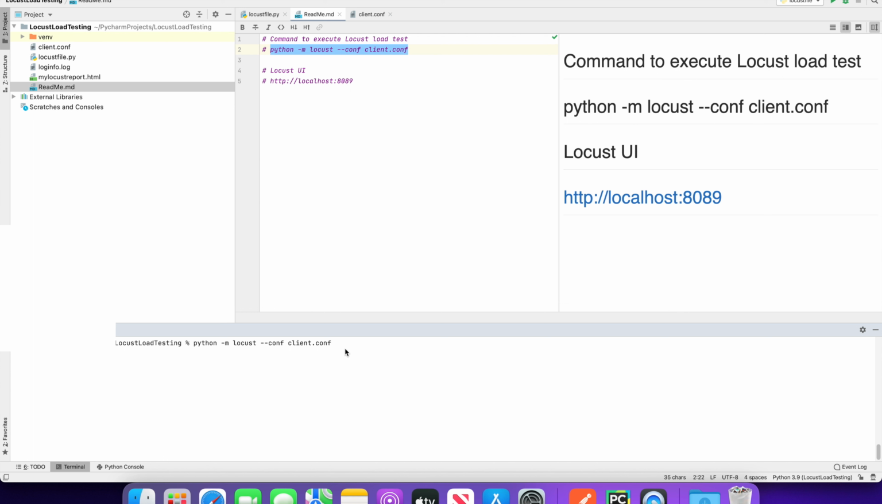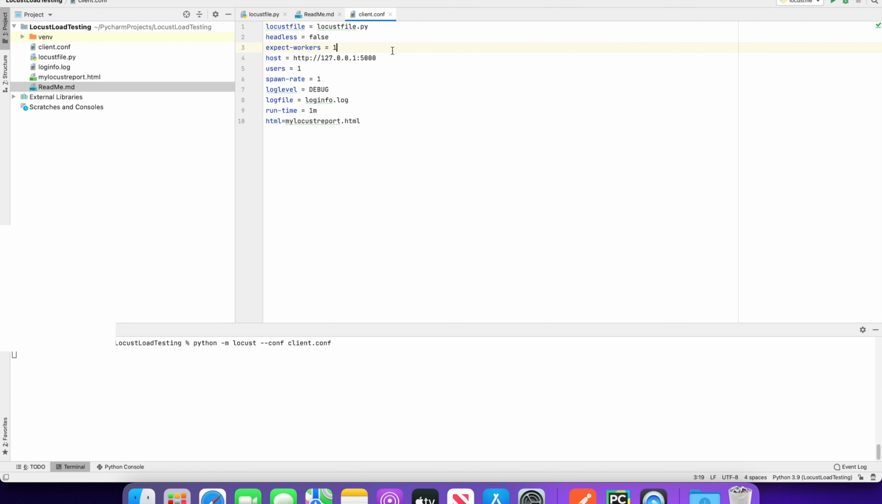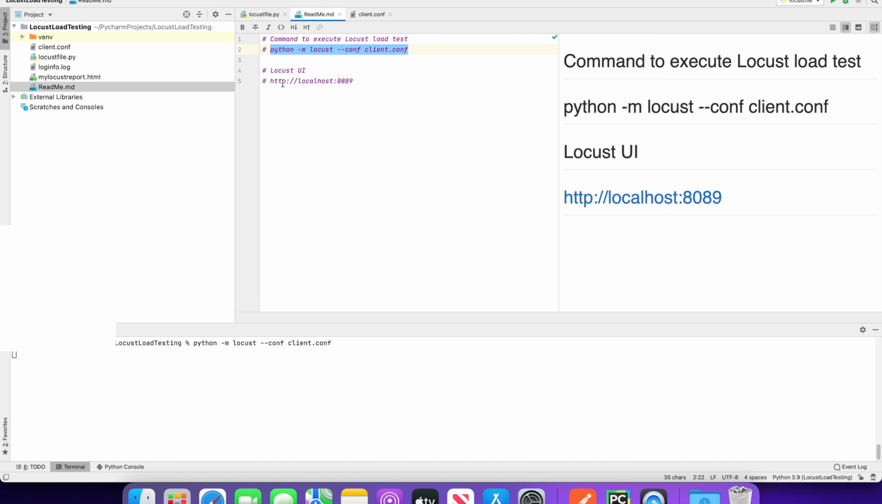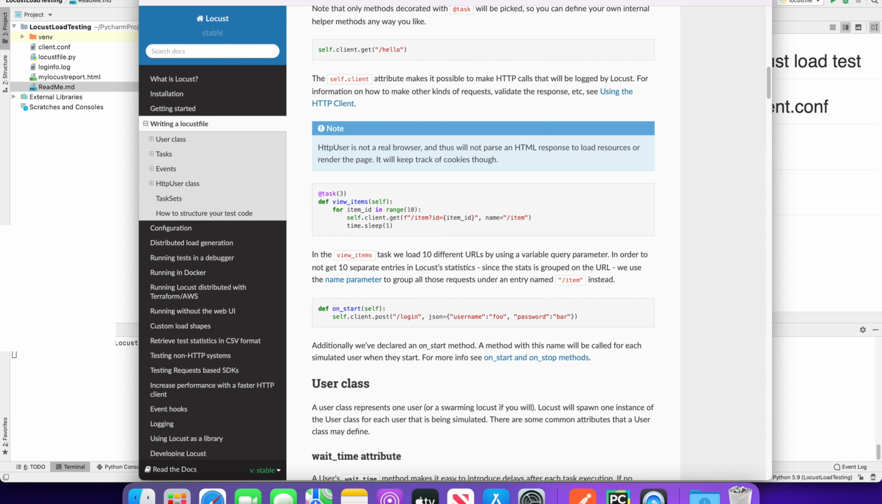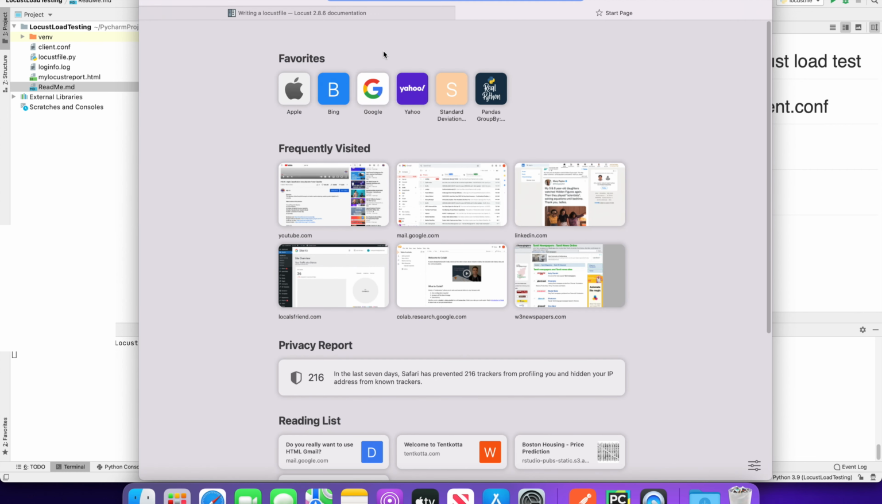Okay, so I gave python -m locust --config client.config because this has to take all our configuration from the client.config and then run the Locust load testing. Now this is running. Since we gave headless equal to false, this is running through the UI. To open the UI, you need to go to http://localhost:8089. In this port, this will be running right now. Let me go and open it.